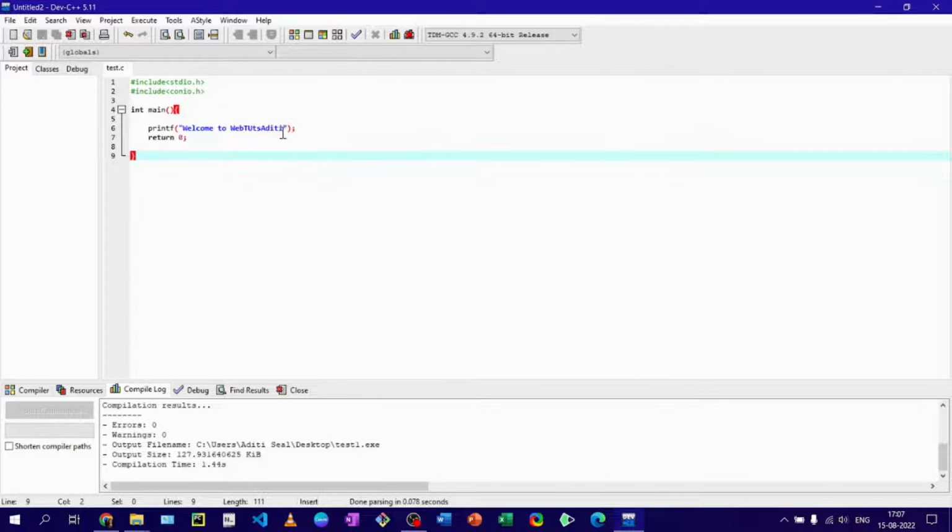And after saving, you can simply run this code by clicking on these three icons over here. The first one is for compiling. You can use the F9 shortcut key to compile as well. The second one is for running the code. So before running, you need to compile the code. You can also use the F10 function key to run the code. And if you want to do both things at once, you can simply use this third option, which is compile and run. You can use the F11 function key as well.